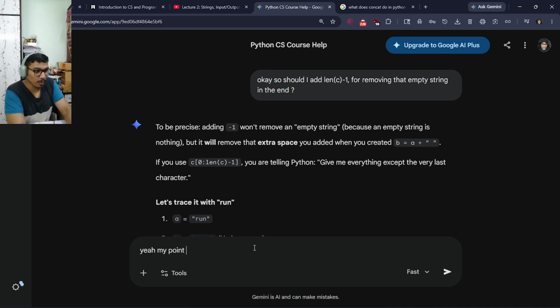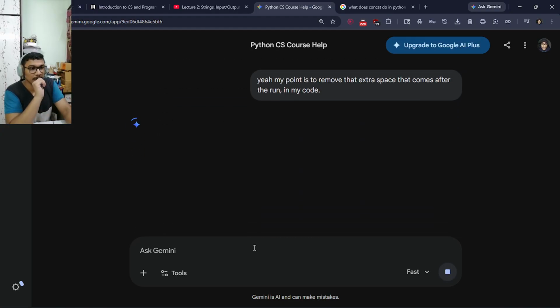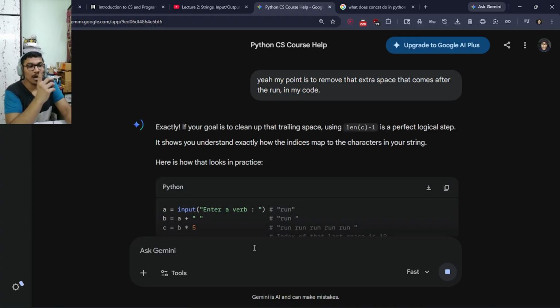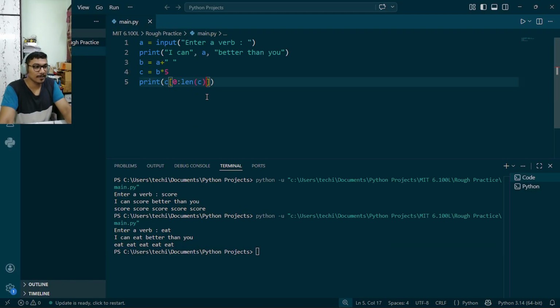Yeah, my point is to remove that extra space that comes after the run in my code. Okay, I get it.